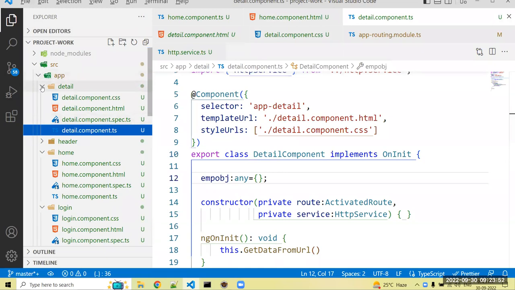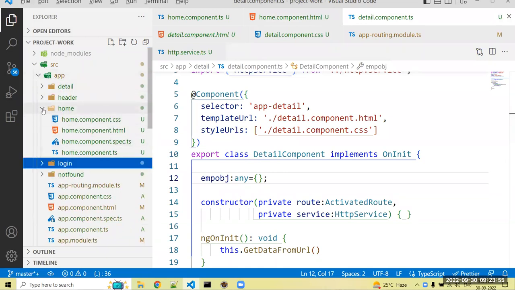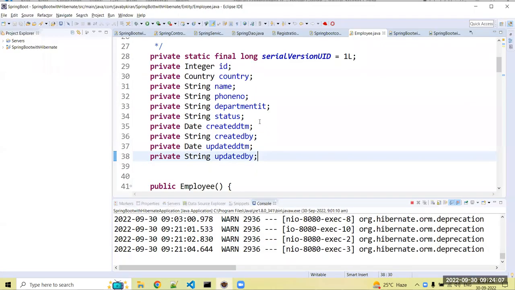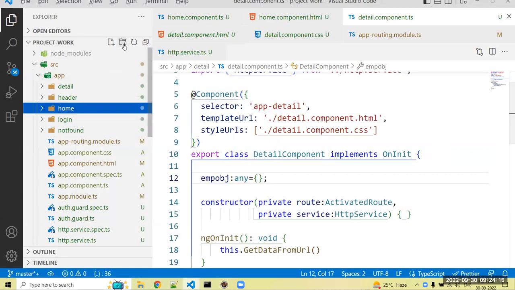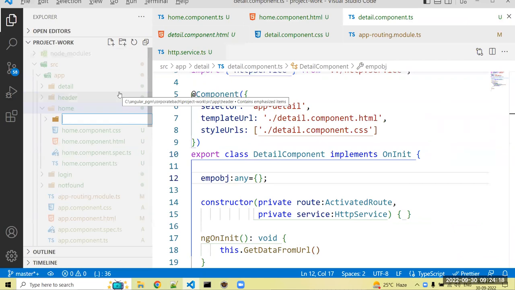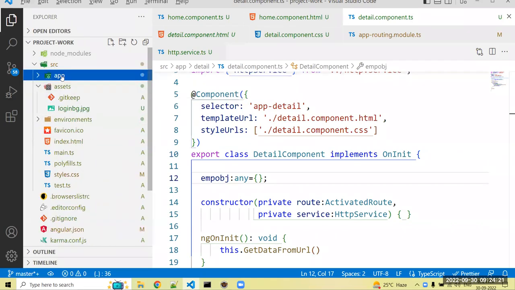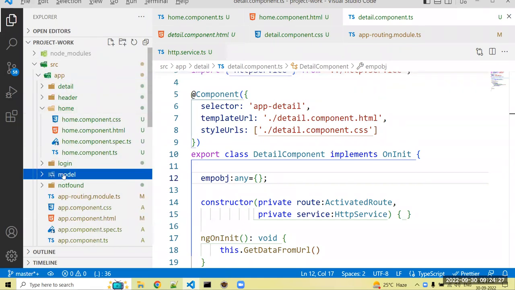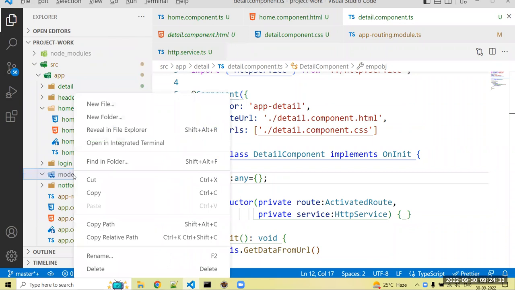So here first we create a folder. We can name that folder as we want. I'm just naming it model, because that particular entity class I create as a model, for example employee model, country model, registration model. So I'm creating it in the app folder, so I create model as a folder. In that model, I have to create some interface. I'm creating here an interface, that is the employee interface.